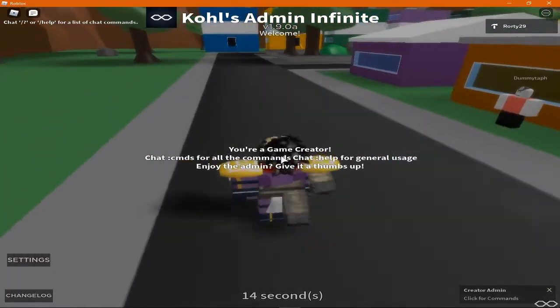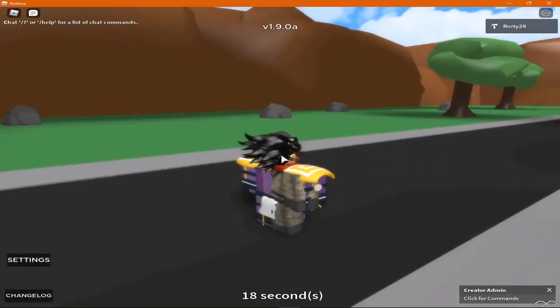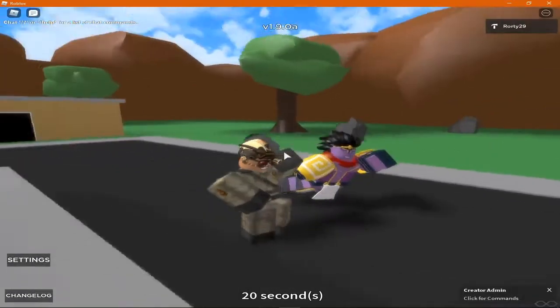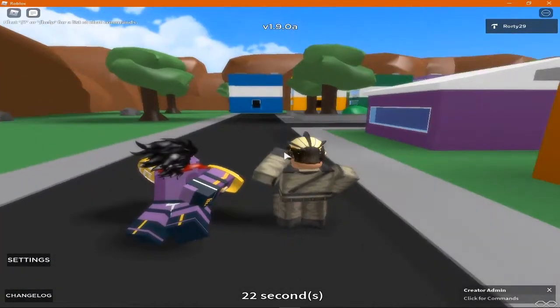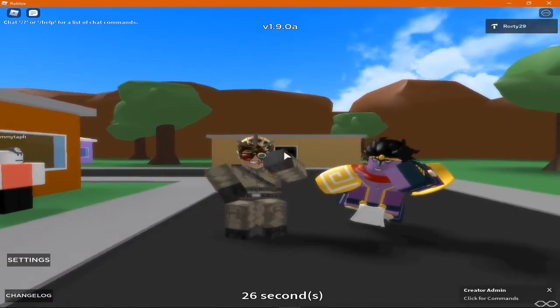So I join it again, just like here's my stand, use G, and as you can see your pose animation is working.